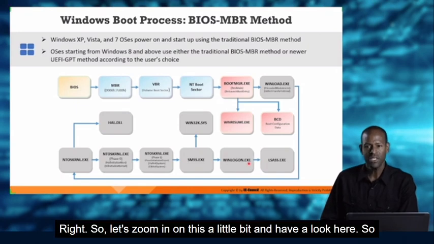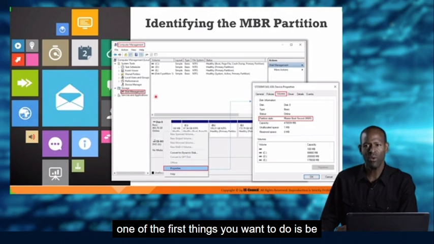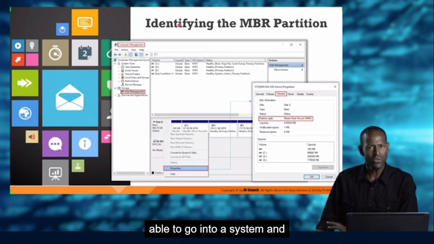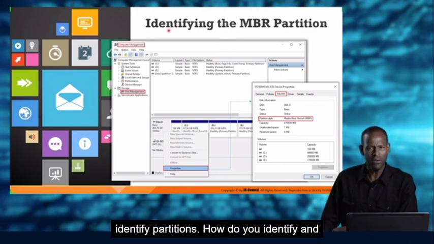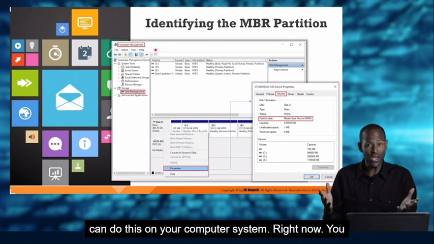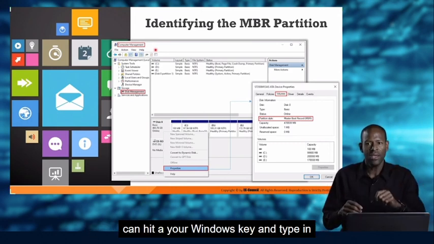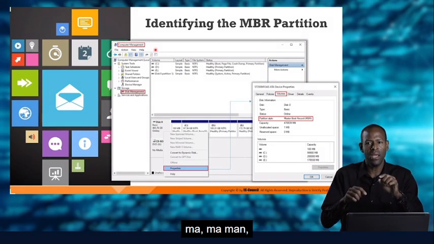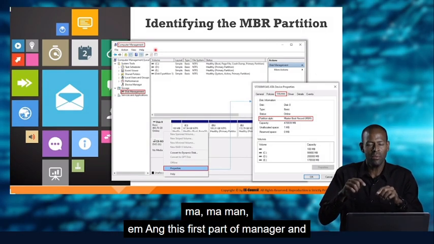All right, so let's zoom in on this a little bit and have a look here. One of the first things you want to do is be able to go into a system and identify partitions. How do you identify MBR? Well, the first thing you want to do, you can do this on your computer system right now. You can hit your Windows key and type in MA man.